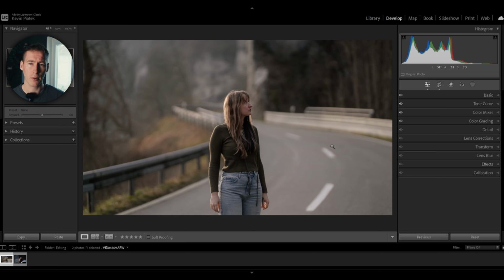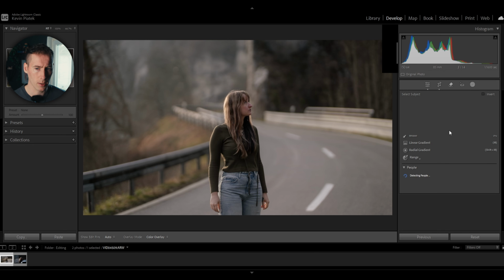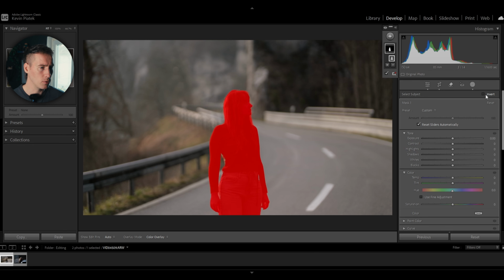And now to separate the subject from the background, this is personal preference because I love to use masks, so I'm going to use a mask here, click on subject. Now I'm going to invert it, it did a pretty good job here.